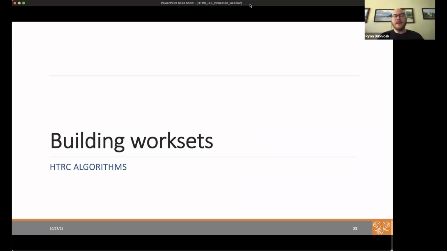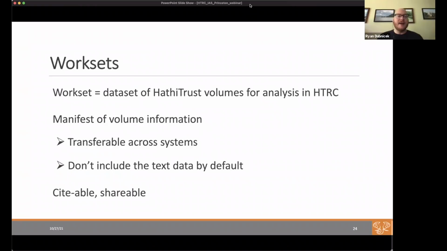Okay. So that's the data. The main way that we support people working with the data would be working with what we call work sets. And so we're going to talk a bit about that. We're going to show you some of the HTRC algorithms that are available in analytics.